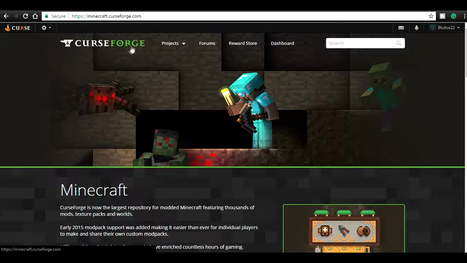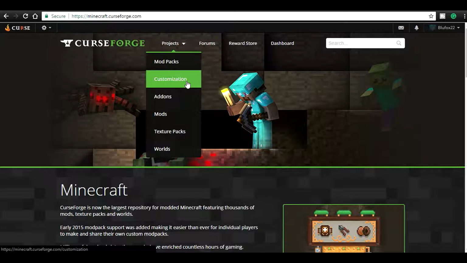But on CurseForge, you not only have mod packs, you have customization, add-ons, mods, texture packs, and worlds. So just be careful with worlds. I have run into an issue with some worlds, is that if you have mods enabled, sometimes the worlds won't load. For some reason it doesn't like the mods that you have, especially if a world is meant to work with a particular mod pack. You may run into some conflicts between the worlds and the mod packs.